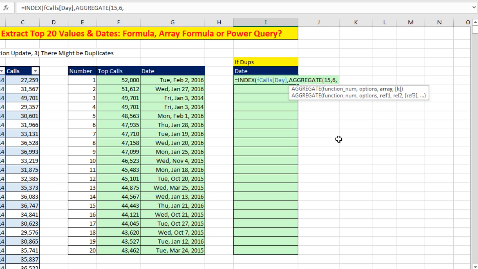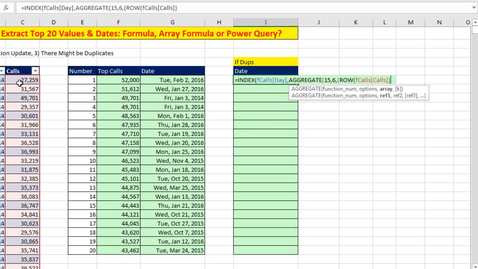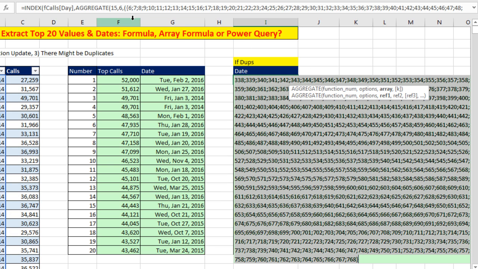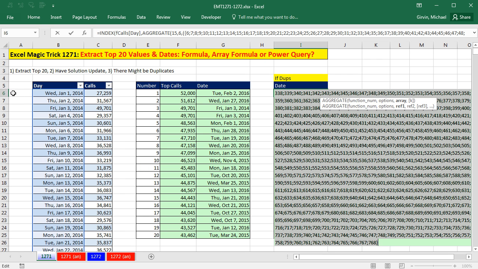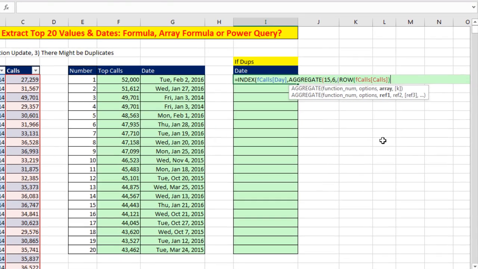Now, comma, the array. Remember, we're after relative positions. So I'm going to start off by creating an entire array of every relative position in this list. Control Shift down arrow, Control Backspace. Now I'm using the row function, and if I highlight row and evaluate it with F9, it's going to give me a huge array, and you can see up here 6, 7, 8, 9. But that's not what we want. That's the actual row number 6, 7, 8, 9. I actually want relative position 1, 2, 3, etc. Control Z.